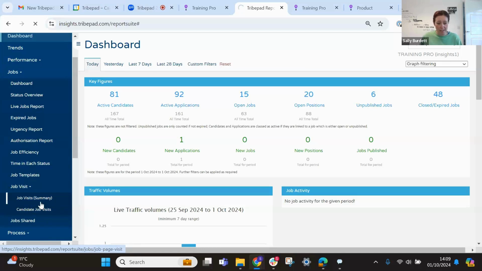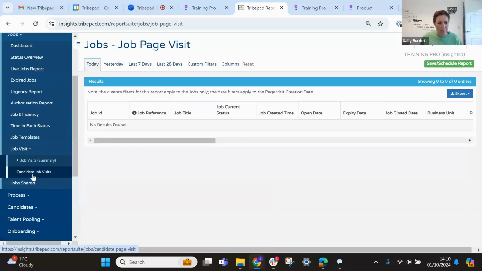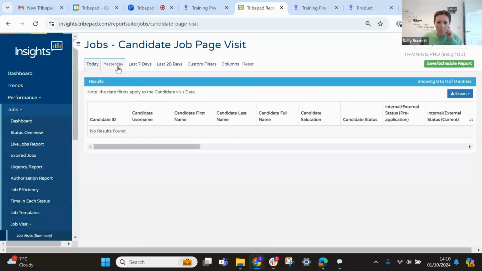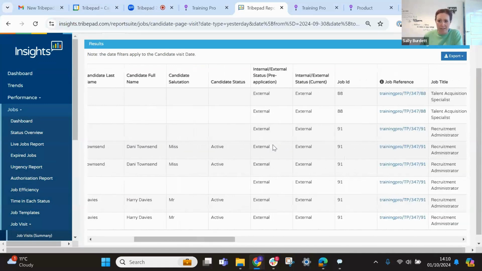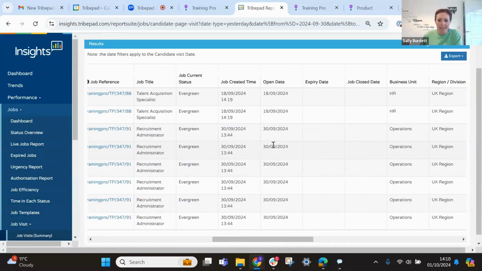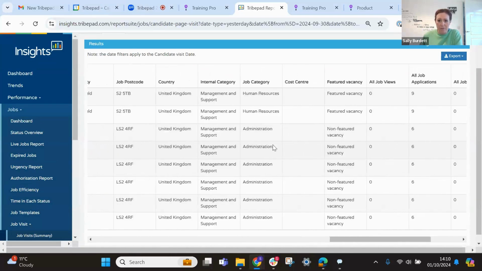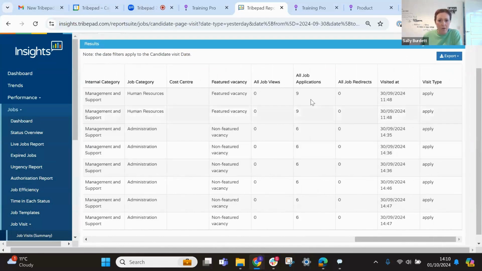So if we had a look at the job visits summary role, no, maybe not that one. Yesterday, was it? There we go. I knew I'd been playing around somewhere. So you can now see the candidate name. You can see the different statuses, which job it's against. And if we scroll further over to the right, we can see we've got things here. So all job views, job applications, job redirects. So this redirect is linking through to that URL that you're entering into those no apply roles. And you can see if any job applications have come onto the back of that.